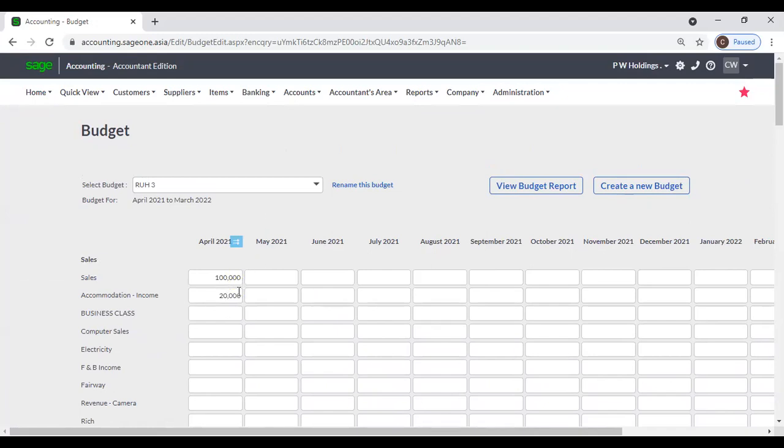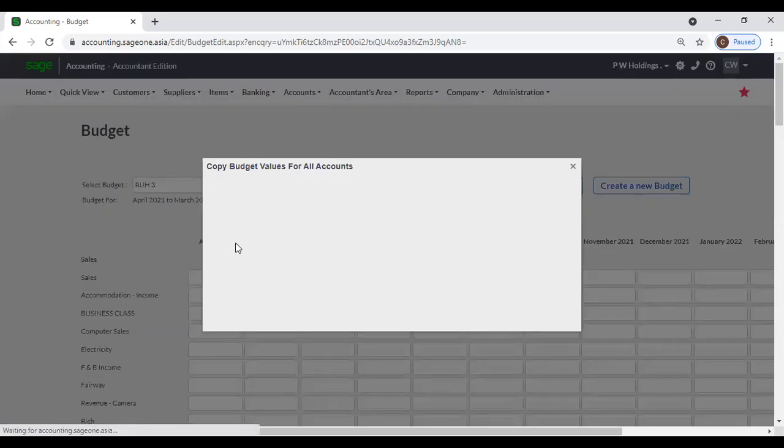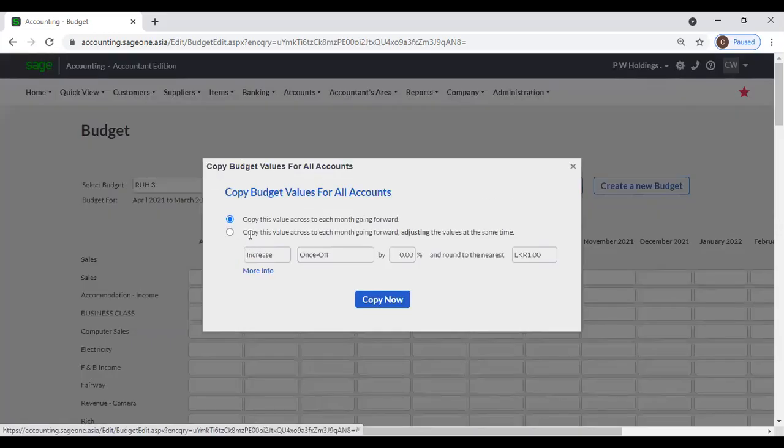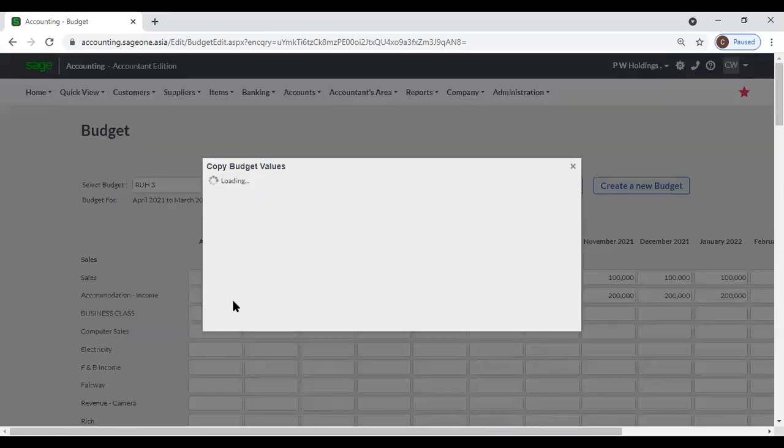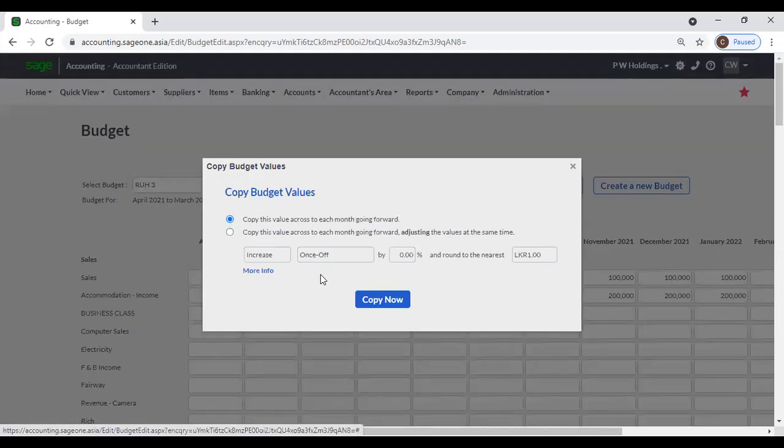And here also, if you want to copy to accounts, you can click this blue color button, and you can copy those values to other months. If you click this blue color button, it will copy all accounts, and if you click this yellow button, it will copy only that account.